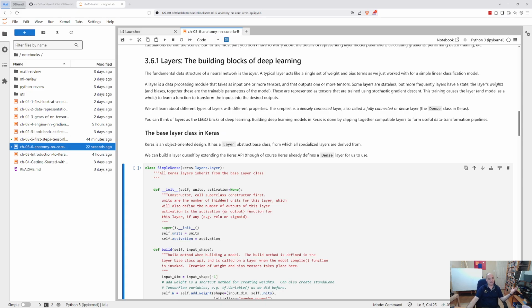Keras has an object-oriented design, so it might be a good idea to review a little bit about doing object-oriented designs in Python. I should have some materials for doing that in my class if you need to. It has a layer abstract base class. All layers in Keras are actually child classes or subclasses of the layer abstract base class.